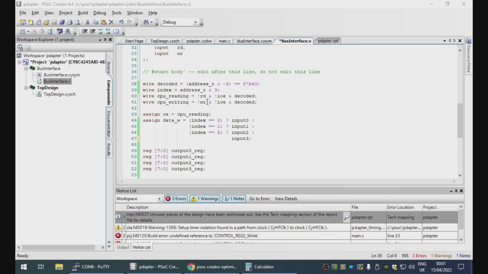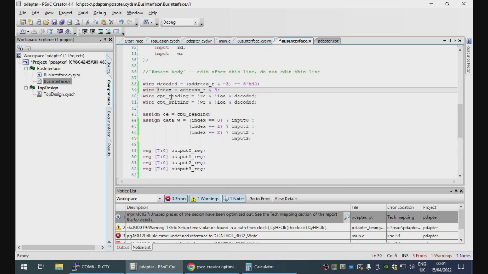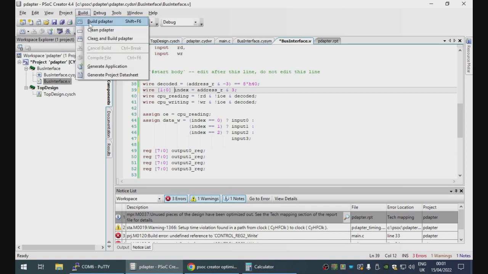I think I figured it out, and this is going to be one of those bits where the Verilog people out there are going to be screaming at me. This is a 2-bit value. This is a 1-bit value. So index can only have values 0 or 1, which means that index equals 2 is never going to be true. So let's set that to that, and then build it.